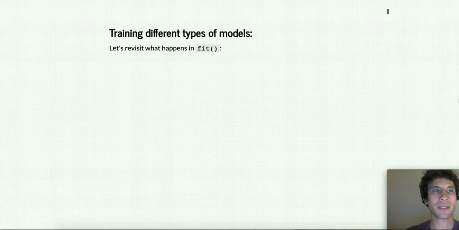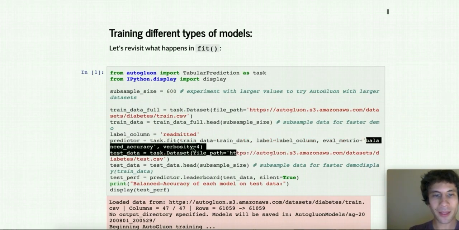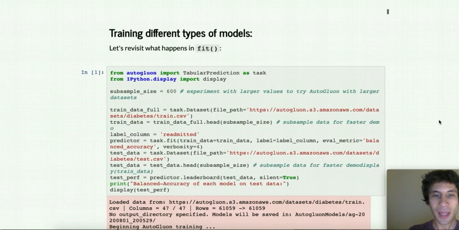Let's revisit what happens in AutoGluon training by default. Here we'll again reload the same diabetes dataset as before, trying to predict the same readmitted column, and we'll call task.fit mostly with default arguments. The only change from before is here we specify that the evaluation metric should be balanced accuracy, just to show something different, and we also specify the verbosity argument to encourage AutoGluon to print out way more training details. Then we load the test data just as before, and we call leaderboard on this test data to evaluate the performance of each individual model that AutoGluon trained during fit.